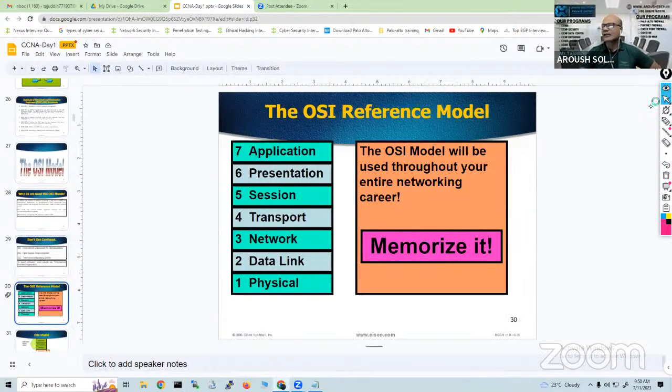This is a memory topic, guys. We should memorize this OSI reference model, because it will be throughout your network career. First, we'll start from the physical layer. Remember, we will not go from top to bottom; usually we go from bottom to top. The network architecture will be based on these three layers.